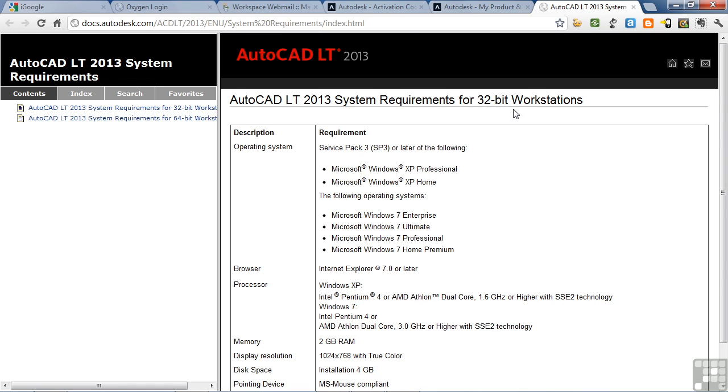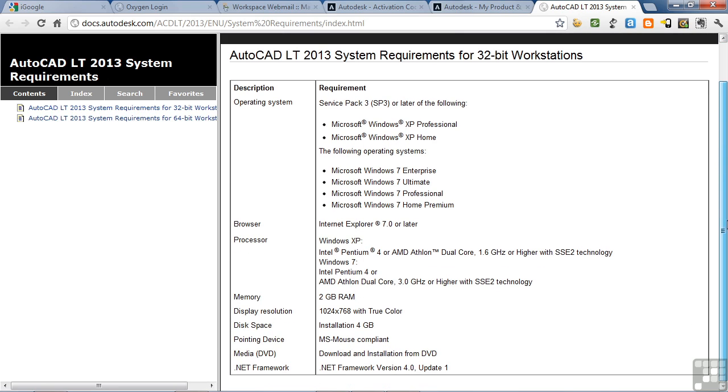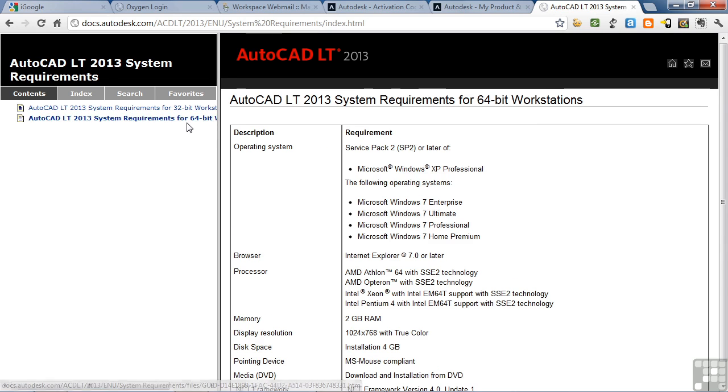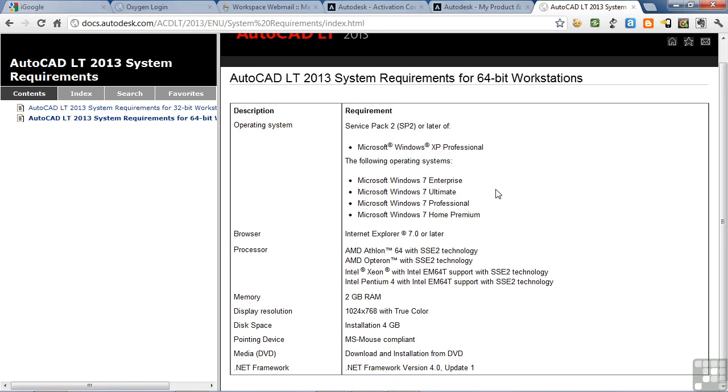So here are the system requirements for AutoCAD LT 2013 for a 32-bit workstation. They're right here. If this is your hardware or you have something better than this, then you'll be fine. Click over here. This is for the 64-bit. It's pretty much the same thing. So if you have what they have here or better, then you'll be perfectly fine.